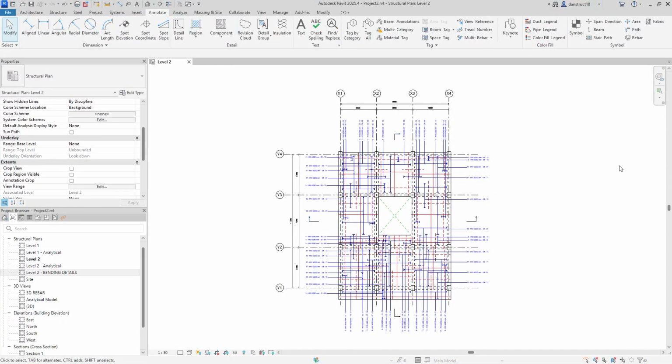In this video, we're going to be looking at how we can detail a slab in section. In the previous video, we looked at how we detail the slab like this, and you can see we have the bending details view, and we also have here the normal view, which just shows the reinforcement tags. Alright, let's go ahead and get started.